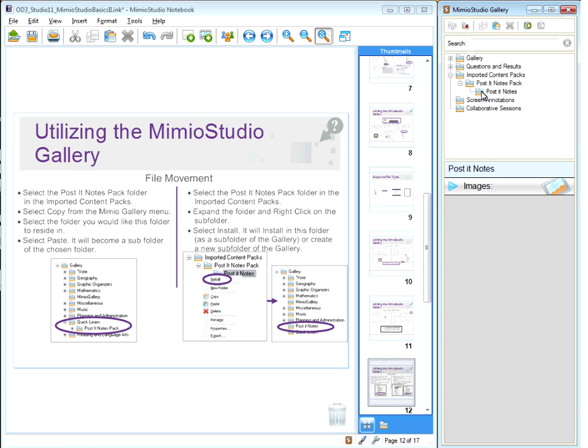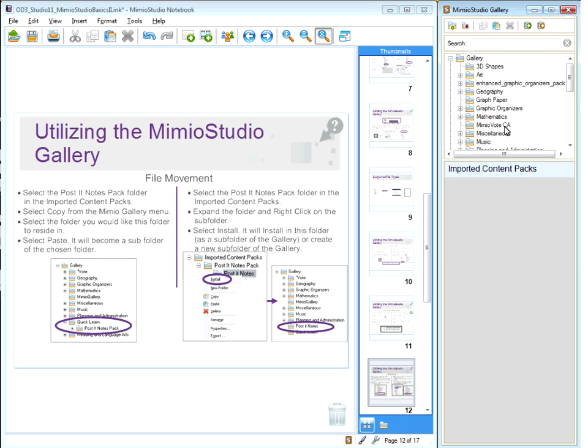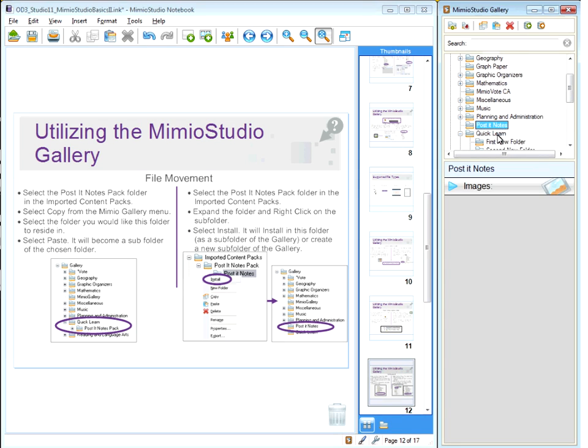So I've got my post-it notes pack right here. I'm going to right-click on that, click on Install, and you'll see it gets out of my imported content packs. It deletes it out of here, and now it's up here in my gallery. So if I go down to Post-it Notes, that's where it is.